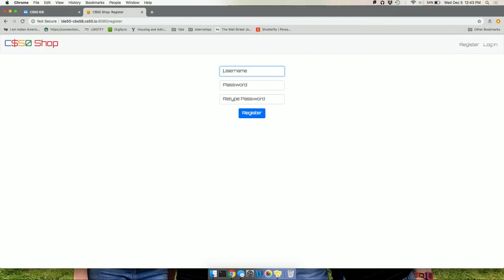of CS50 themed products. The first thing you do is log in and register with an account. Once you've done that, you can view any of the products that you would want to purchase. You can add them to your cart, view your order history, and do everything that a normal retail website would do. Really cool. Can you give us a quick run through of what it looks like?